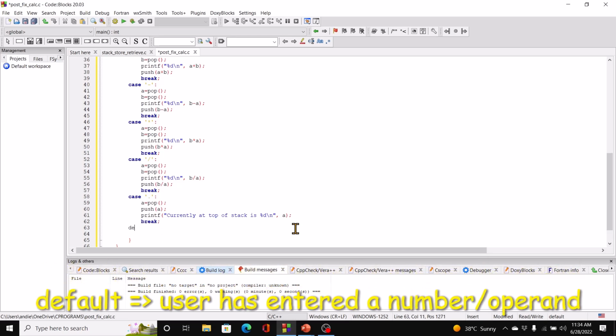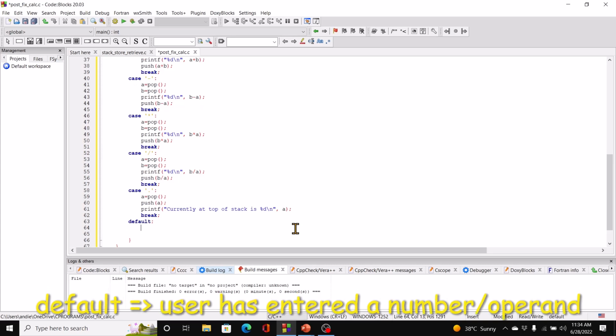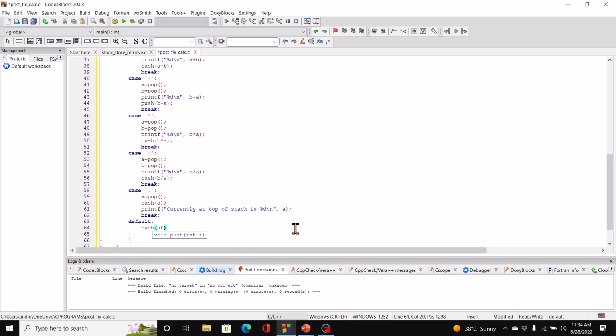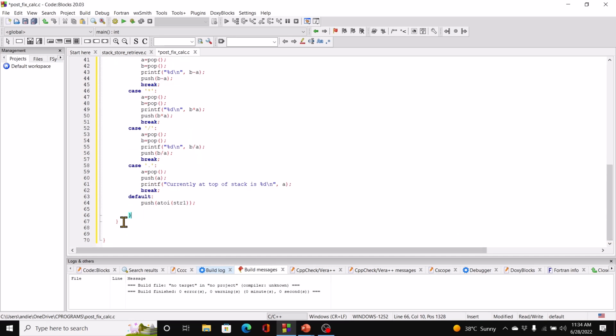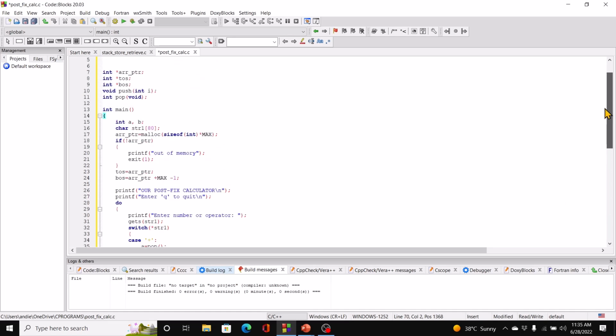Now the default will be push ASCII to integer of str1. Okay, so I hope that's clear. And this particular loop, this is the end of the switch, so the end of the loop is here. This particular loop will continue as long as or while star str1 is not equal to q for quit, right? So I hope that's clear. That finishes our main function.